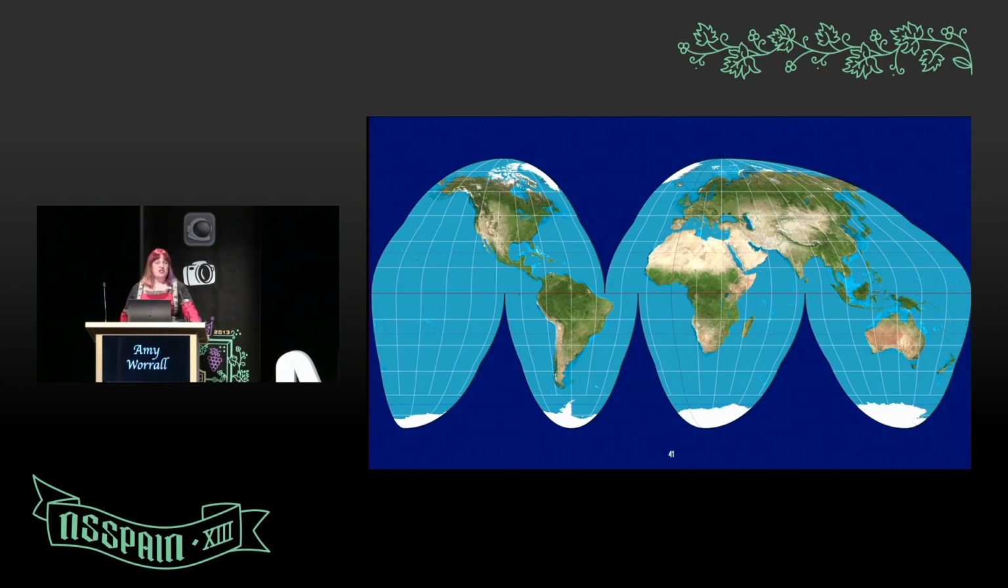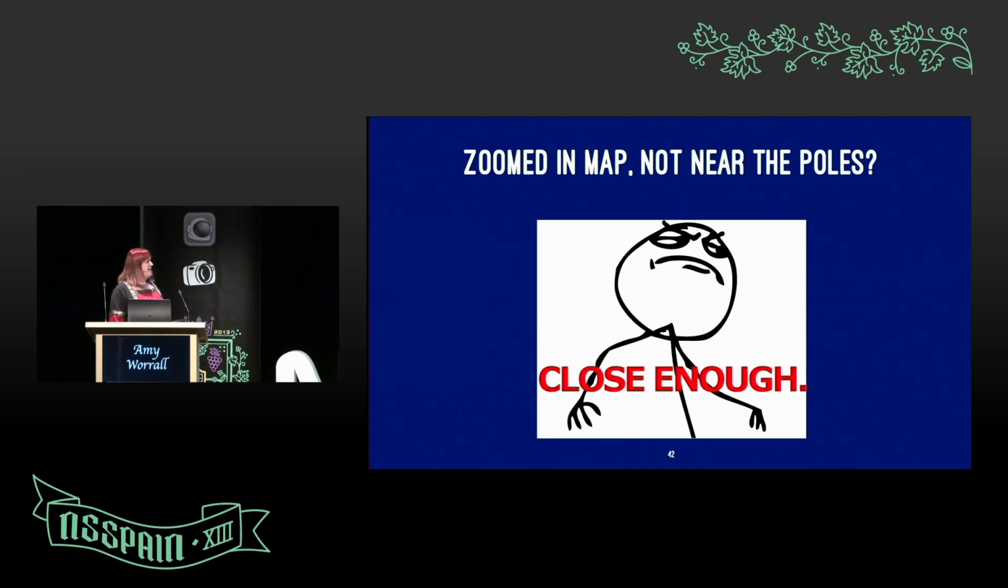Now, for most projections, the trade-offs get worse as you get nearer the poles, nearer the top and the bottom of the Earth. Also, the further zoomed out you are, the more the choice of projection will play a part. And so we're making a zoomed-in map. We're not near the poles, so any projection will be close enough. So that's what map projections are. Now, why am I talking about them? Because we're going to do maths to actually render things on a map.